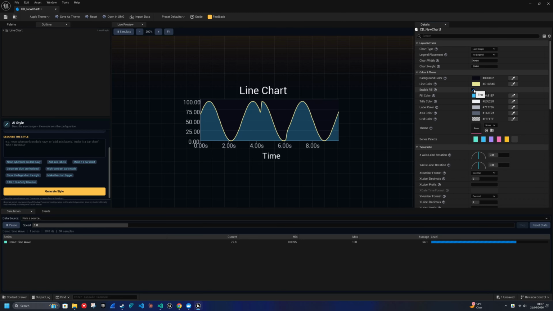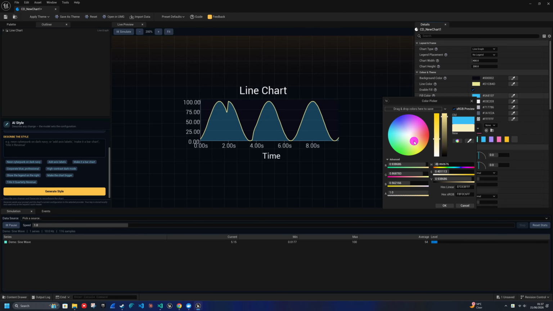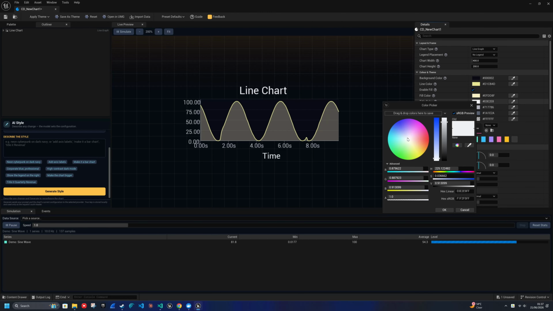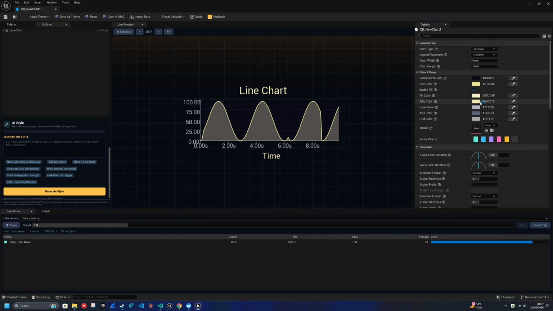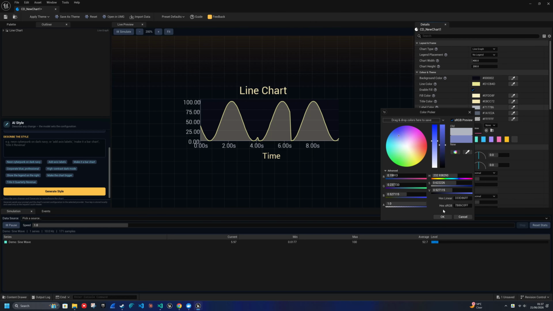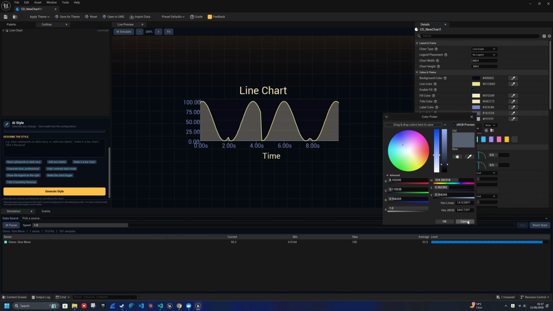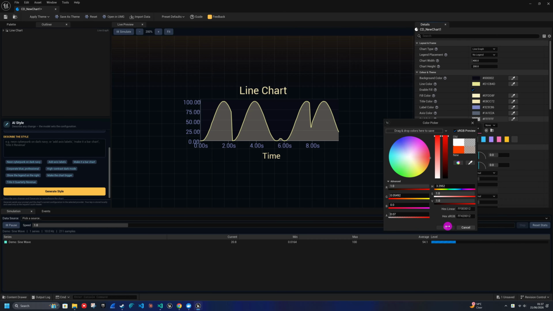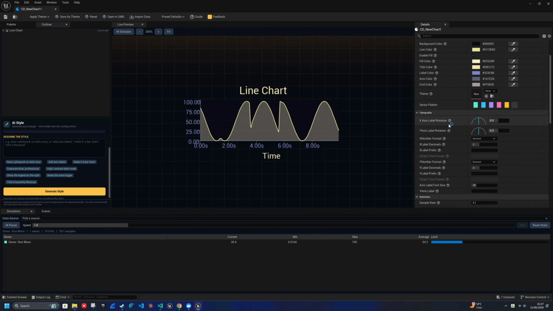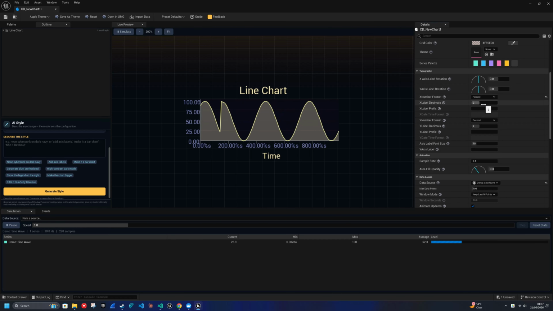Visual Chart Designer Pro supports 8 chart types including line, area, scatter, bar, pie, donut, polar area, and radar, all drawn by a single high-performance Slate renderer. Save any look as a reusable theme asset and apply it across projects.